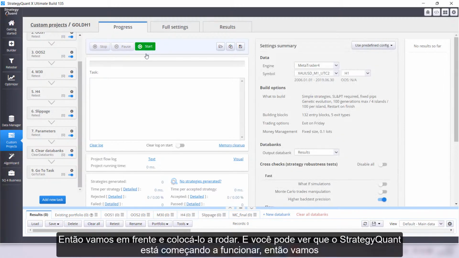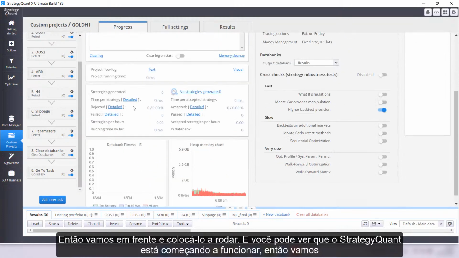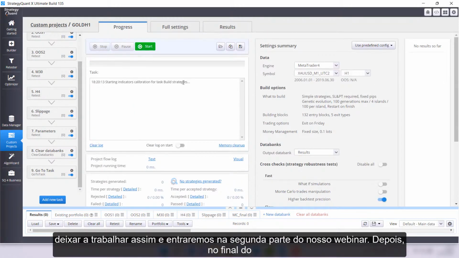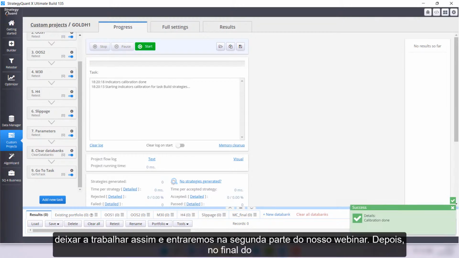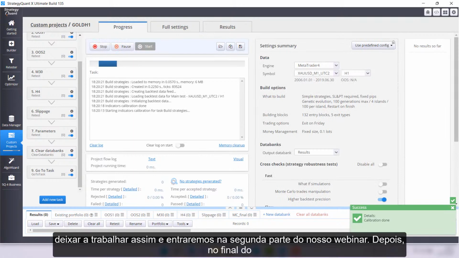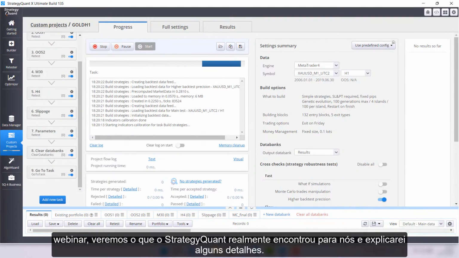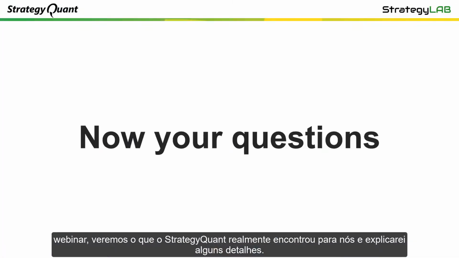And you can see that Strategy Quant is starting to work. So we will leave it working like this, and we will get into the second part of our webinar. Then at the end of the webinar, we will see what Strategy Quant actually found for us, and I will explain you some details.